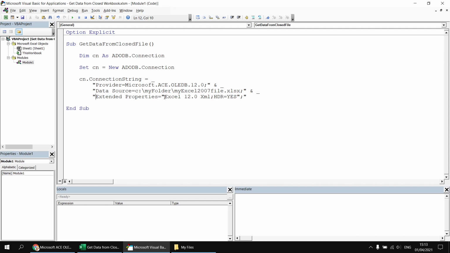Now, something that's easy to trip up with here: the extended properties is passed in as a string within the connection string. So the extended properties are Excel 12.0 XML, HDR equals yes. This indicates that we have a header row in the workbook. Now, because this is contained within a set of double quotes that are within themselves within a set of double quotes, we're going to find a syntax error when I click away from that line.